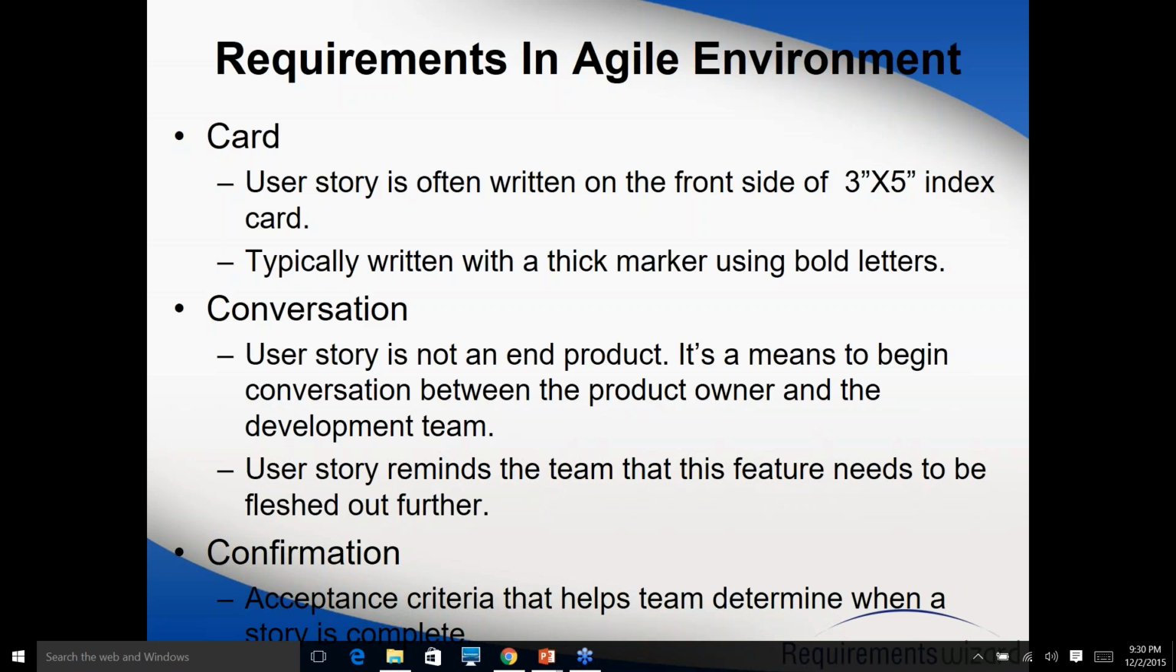Okay. And the second thing was, generally in the old days, they used to write using a thick marker. Again, the idea was to use bold alphabets, and write in a bold way so that you don't add details to the story.